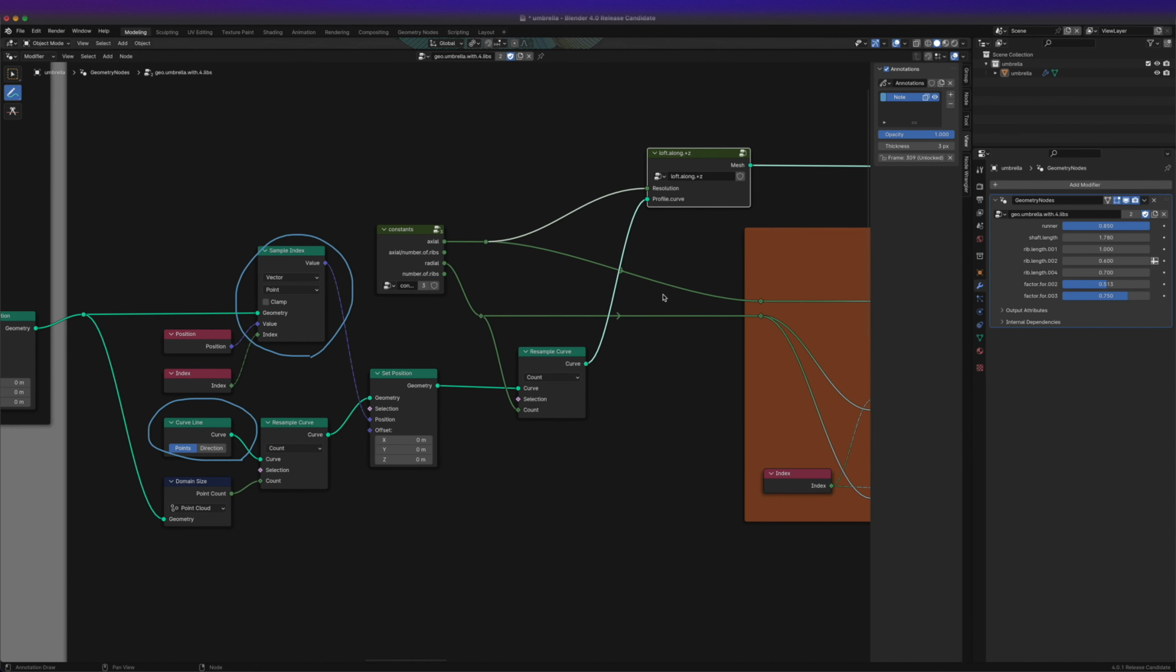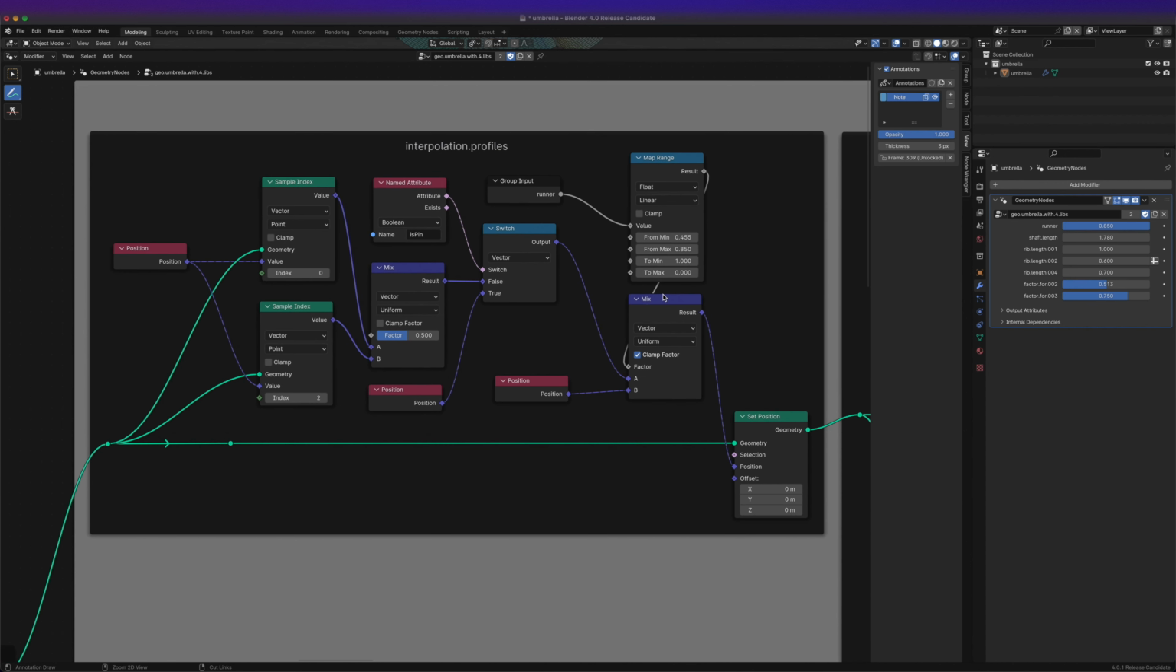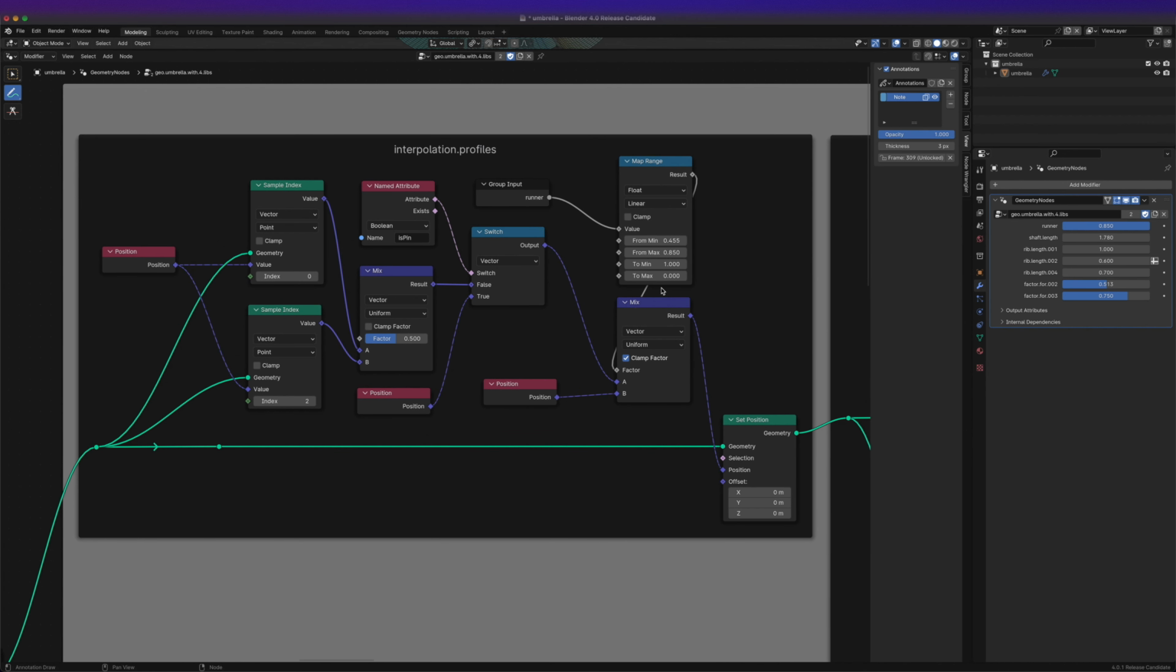Next, let's look at the interpolation of profiles. In the profile curve, the vertex at index 1, which is not pinned, should move away from the rib as the umbrella opens. When the umbrella is fully open, the vertex at index 1 should be positioned at the midpoint between the vertices at index 0 and index 2. A vector mix node was utilized to interpolate between the midpoint obtained in this manner and the original point. The runner was appropriately map ranged so as to be applied to the factor.